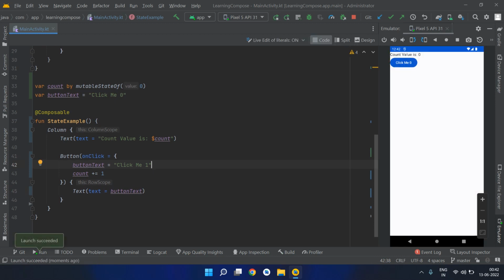Now it's click me 0 because the initial value was this, and the count value is 0 because the initial value was 0. Now let's try clicking the button. 1 2 3 4 5 6. No change is reflecting over here, right? Because this is not a state.